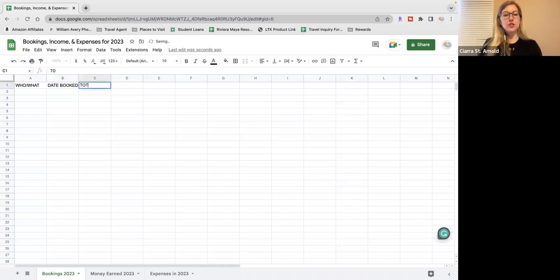Then I'm going to put the total amount booked. And I'm going to kind of explain this. And I know right now when you tab over, it looks like it's in two columns, but we're going to go back and edit this in just a minute, I promise. So I do the total amount booked.